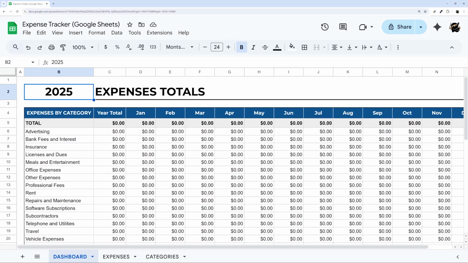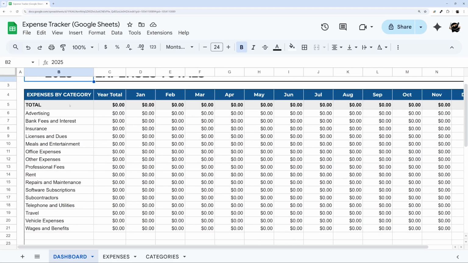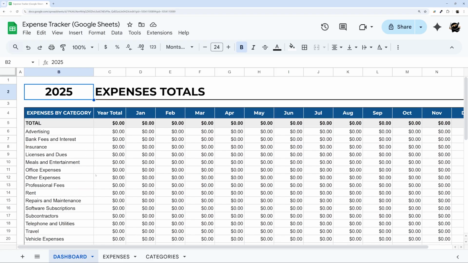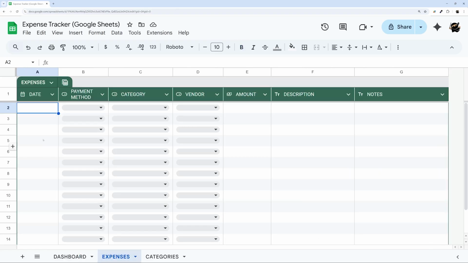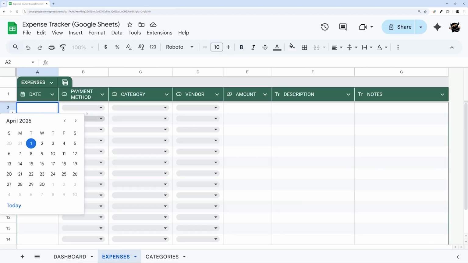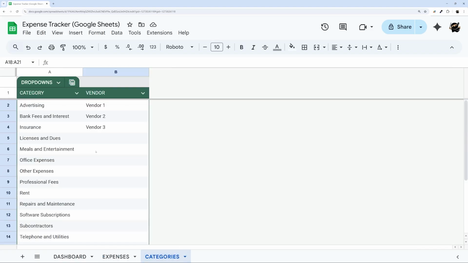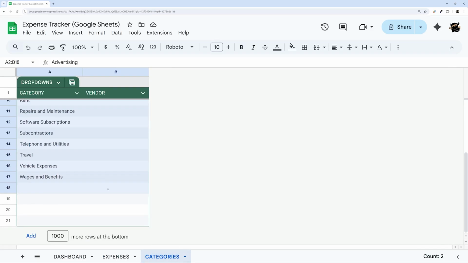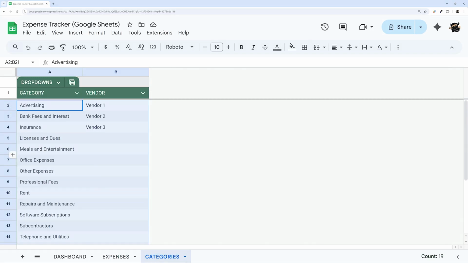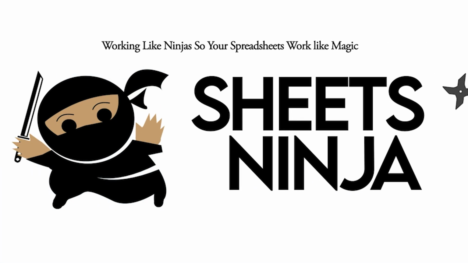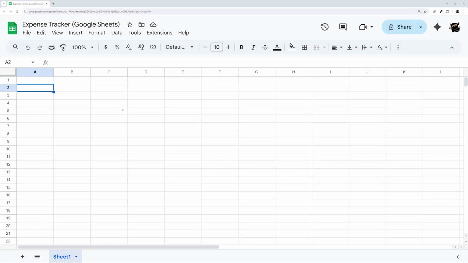Do you need an expenses tracker in Google Sheets? In today's video, I'm going to show you how to build this expense tracker that includes a dashboard. It has an expenses table where you can enter transactions, and a categories tab where you can set and update categories and vendors. So let's jump right in.